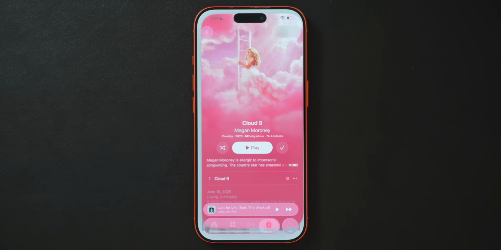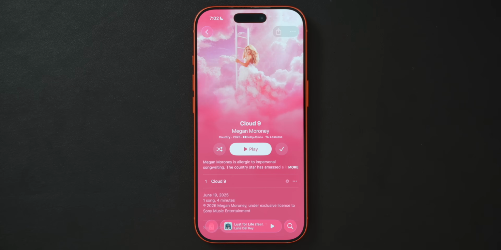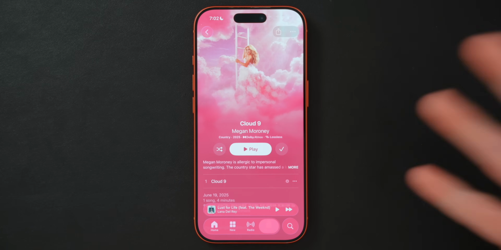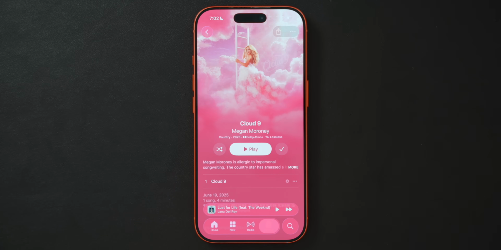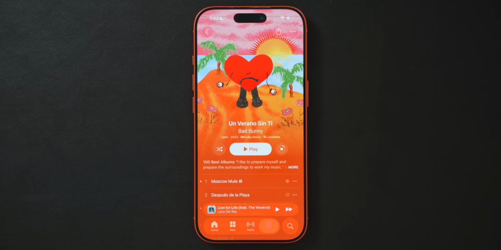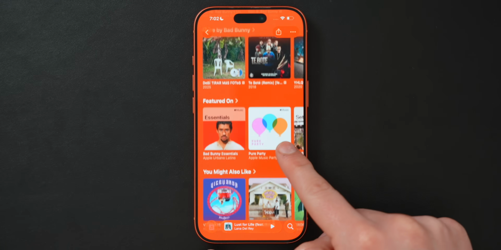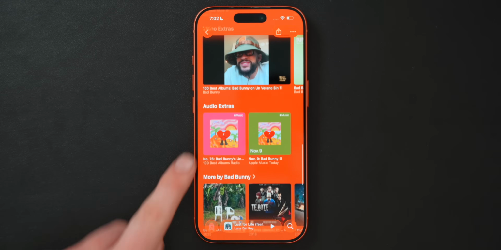Apple Music has this beautiful new view when you're opening an album or a playlist. It basically infuses the color of the album in the entire UI. For example, Cloud 9 by Megan Moroney turns the whole UI pink, which I'm simply obsessed with. Un Verano Sin Ti by Bad Bunny transforms everything into orange. It looks absolutely incredible. And it's just incredible how that pairs with liquid glass right here in the bottom.